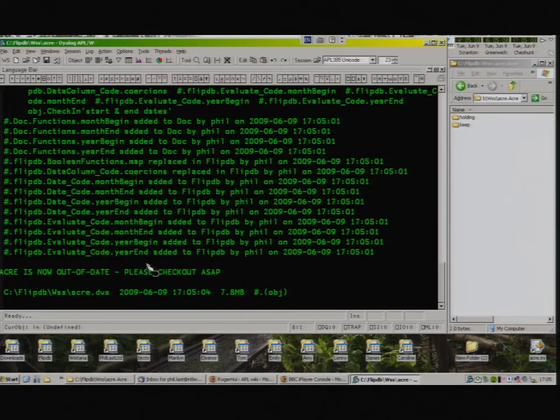Yeah, there's only me working at the moment. If anyone else had checked in since I last checked in, it would have listed all the changes. Notice it's saying ACRE is now out of date. That's because it knows there might well be a conflict between what I've got and what is in the repository, because other people might check things in prior to my checking these things in, so I can't go on working with this anymore. The only thing I'm allowed to do now is actually check out again.